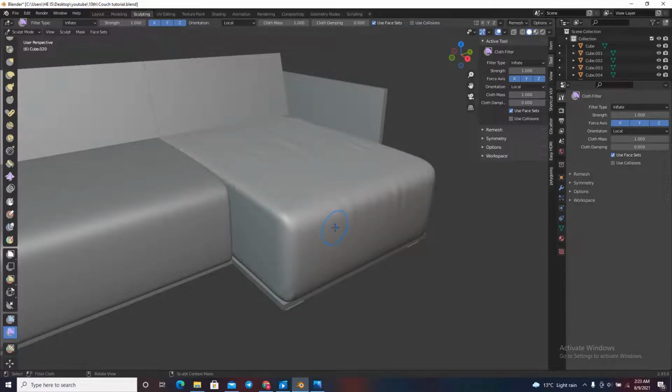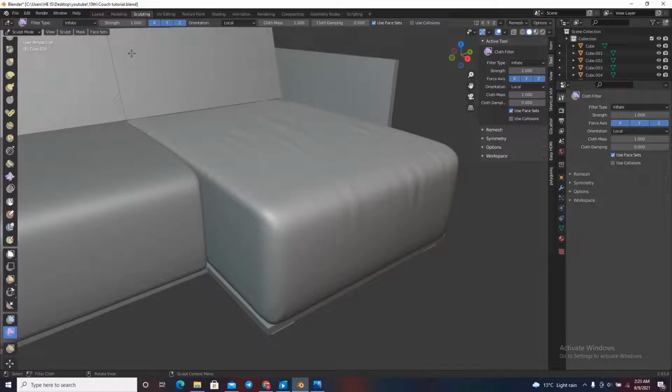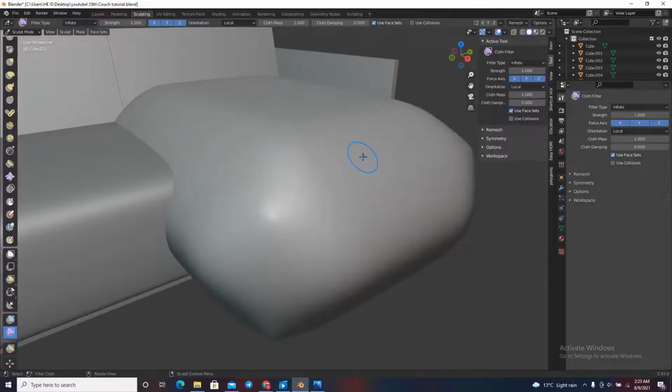We're going to use this one, but in this case, I'm going to use a face set. As you can see, this effect is applied on every one of the 6 faces equally.